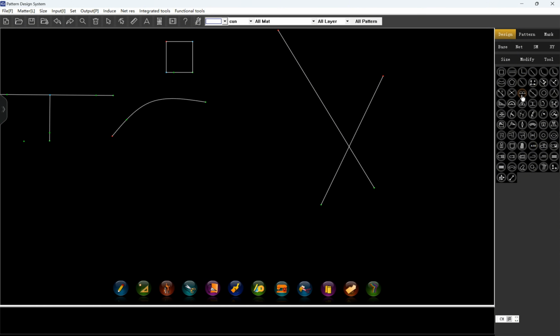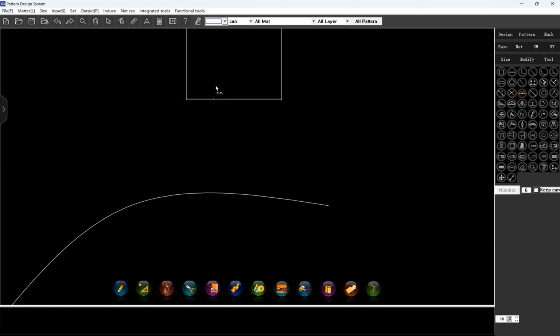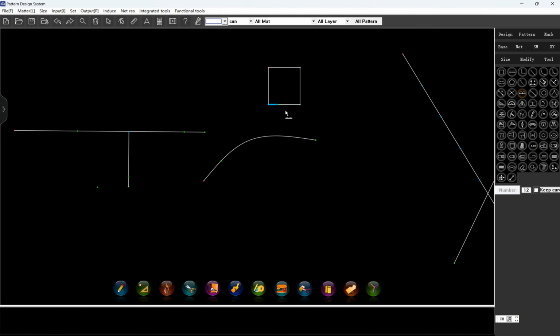Let's continue to the next tool, divide. Click this tool icon. Now the icon is orange. If you want to divide this line into 6 parts, enter the number here, click the start point and click the end point. Now this line is divided into 6 parts. If you want to divide it from here to here into 12 parts, enter the data here, click the start point and click the end point. Now as you can see, this part is divided into 12 parts.